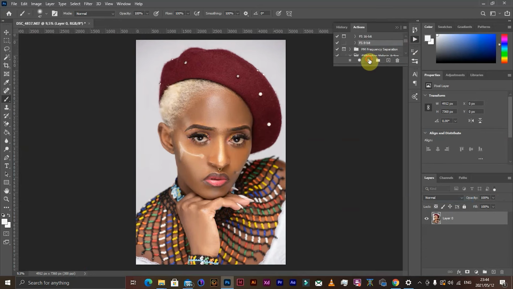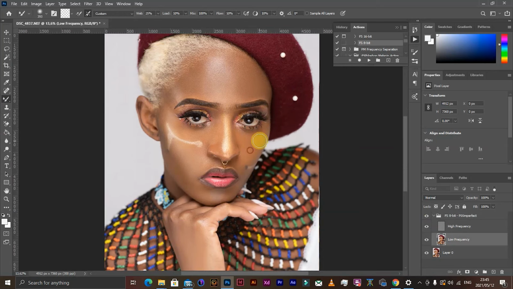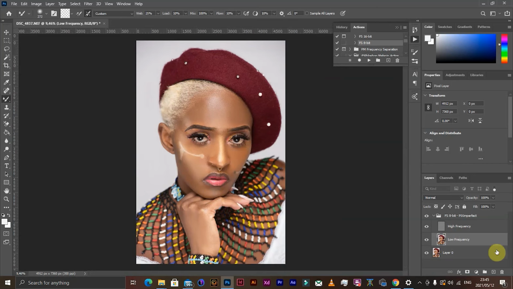and I'm gonna run my frequency separation for the last time. This time around, I'm gonna brush up a little bit just to make sure that we don't have uniformity using the dodge and burn technique. Then merge visibility again.